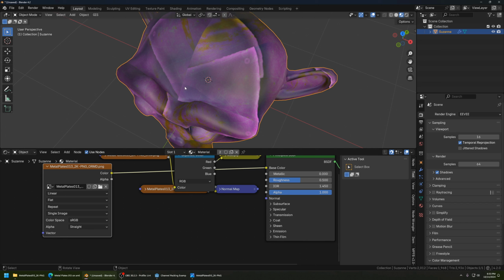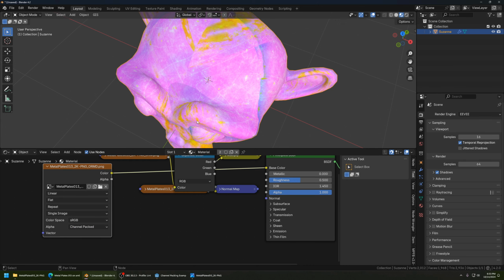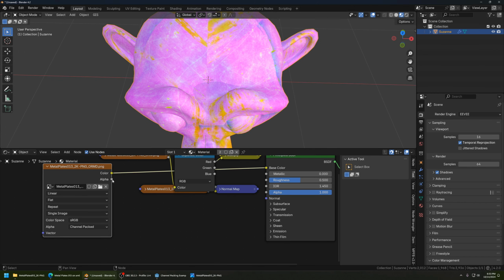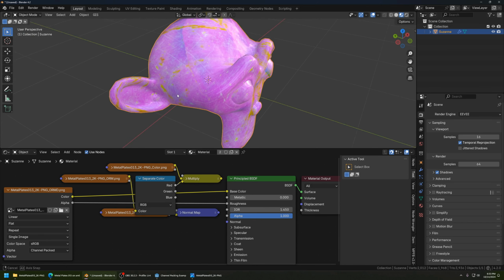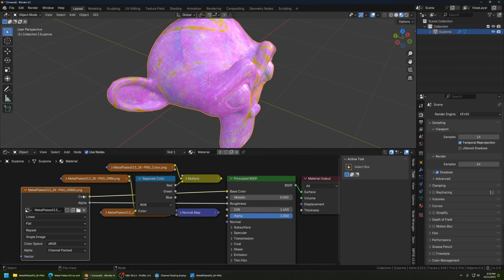When it doesn't have to load all these values in, it saves on memory, but we want these values loaded in. So that's why we need to set this to channel packed, and that's going to give us our values back. Now, let's say, just for example, I know it's displacement, but let's just say that alpha stores our roughness. So let's put this into roughness, and now you can see we get our roughness map there. So that's how you would use channel pack textures in Blender.